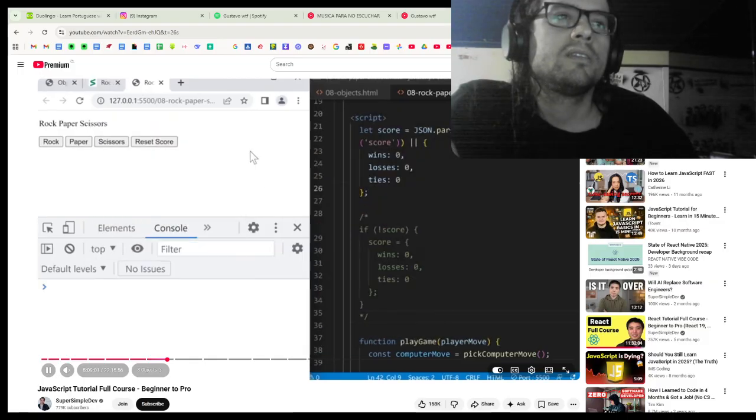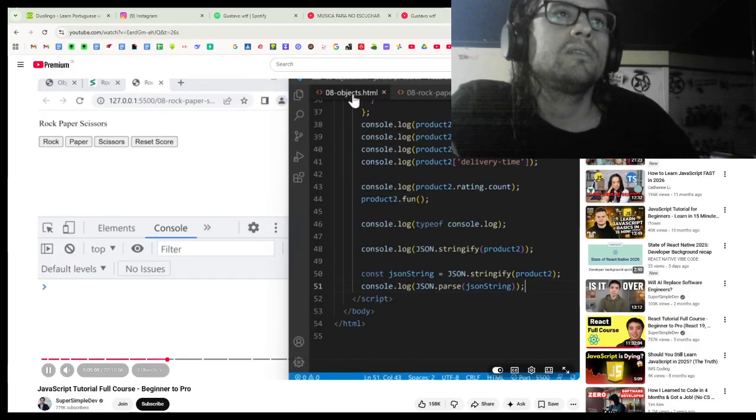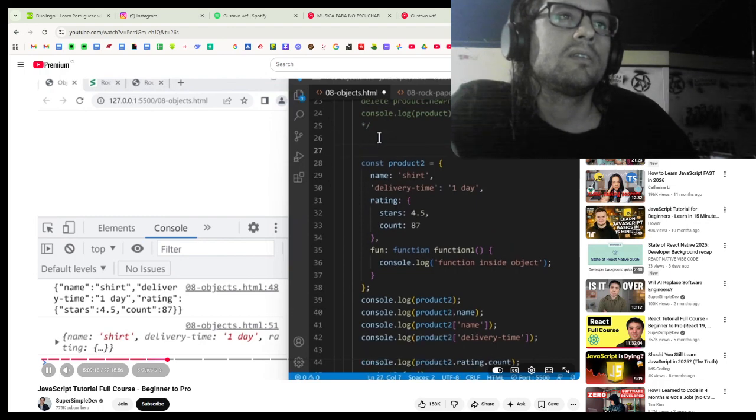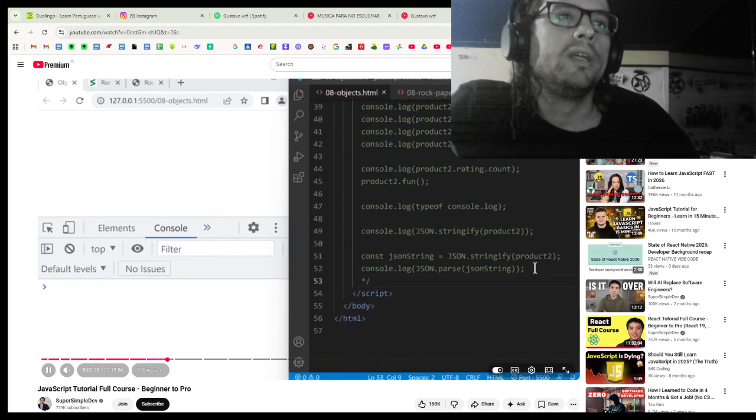Okay, so the next detail about objects we're going to learn is called auto-boxing. Let's go back to objects.html and open the tab for this file. And let's also comment out the previous code so our console doesn't get too messy. So /*, and at the bottom, */ and save. So let's scroll down.